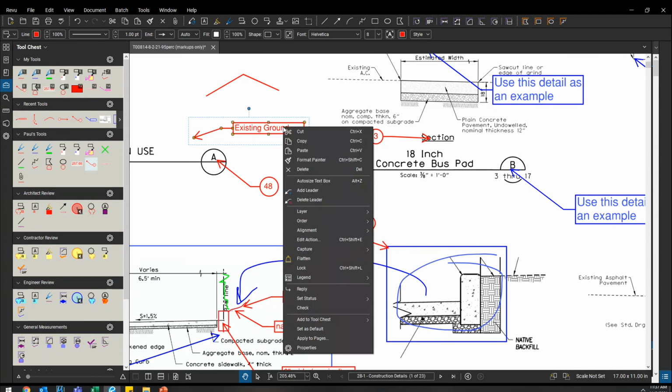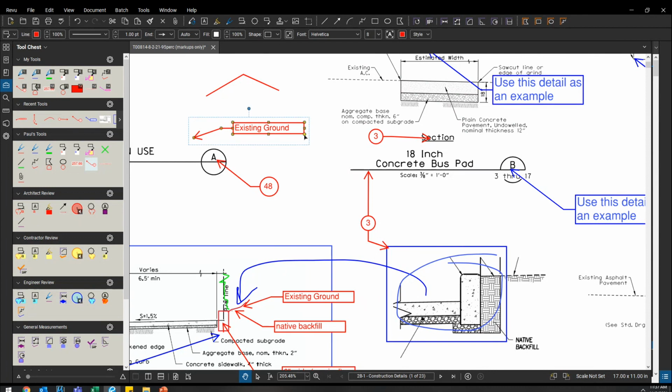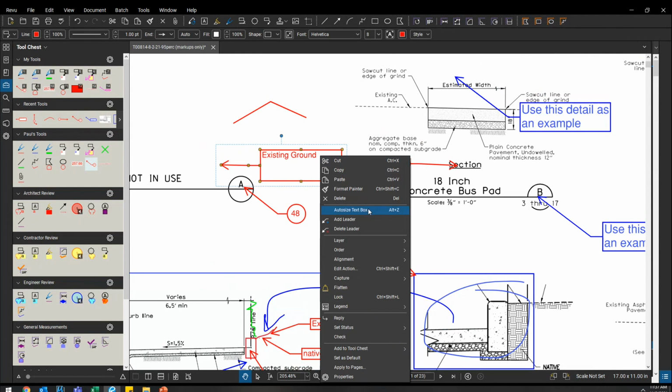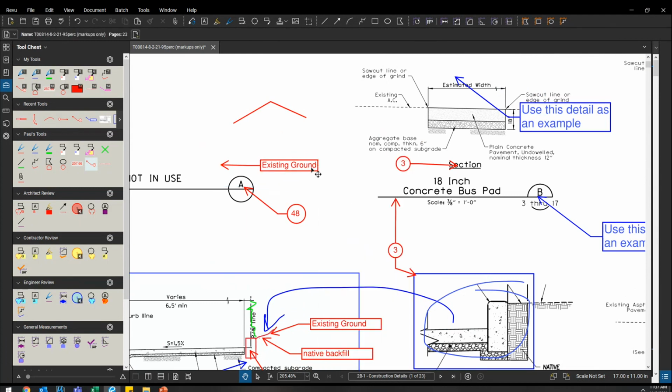Speaking of which, there's another thing in here called auto size text box. And for anyone who's been using Acrobat forever, this is such a game changer. So, I have this text box. It's too big. If I hit auto size text box, or you can see Alt Z, this is the shortcut here, it will automatically make it smaller.